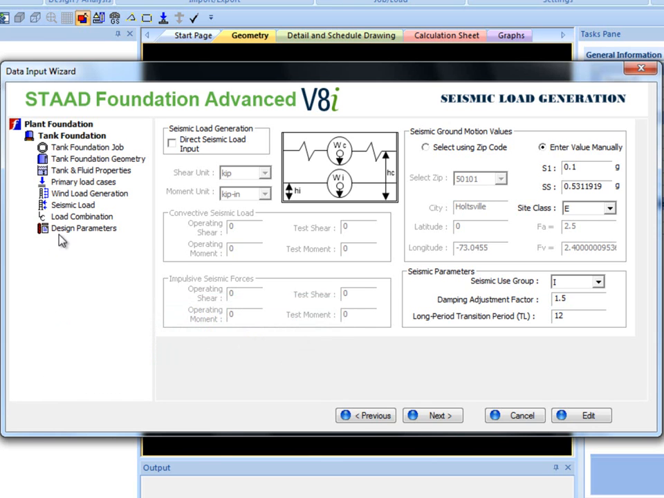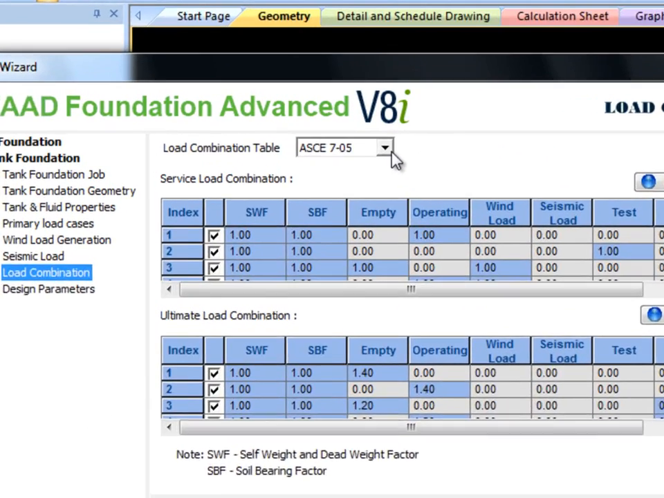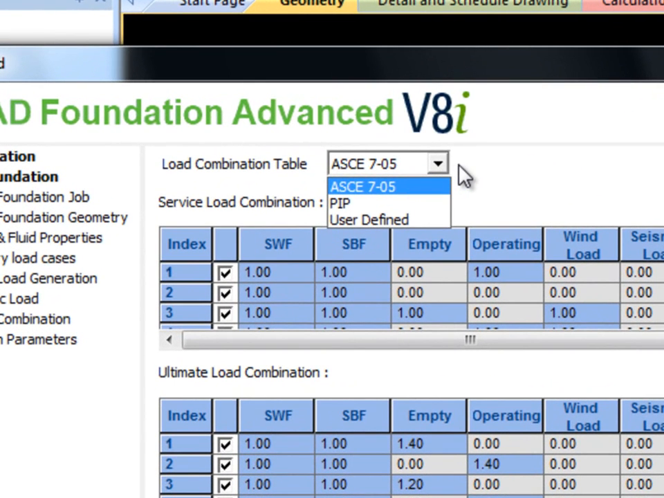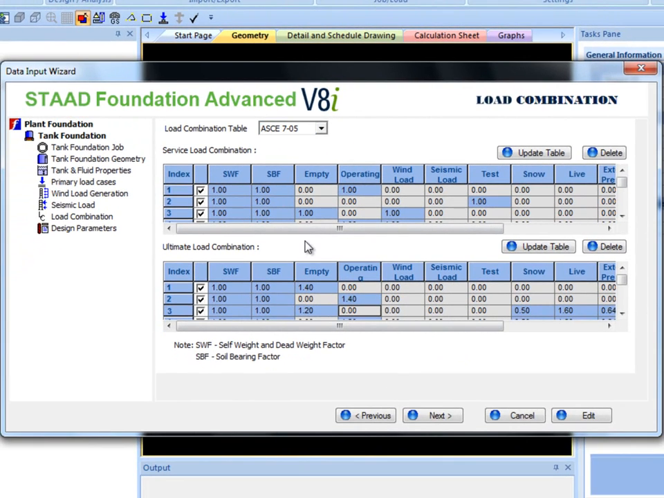In the load combination section, service and ultimate load combination tables are shown similar to the load combination tables in the general mode under loads and factors. Here the user can choose to use either ASCE 7-05, PIP, or user-defined to enter his or her own load combination values. If ASCE 7-05 or PIP design code is selected, the values in the table can still be edited.